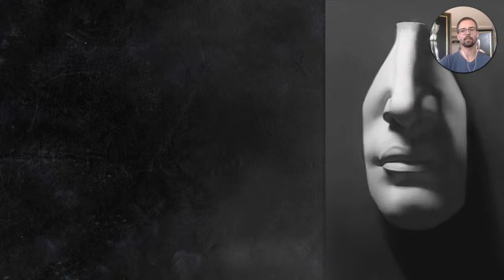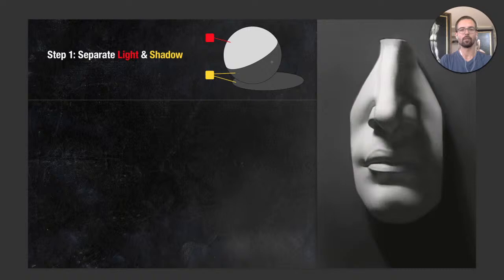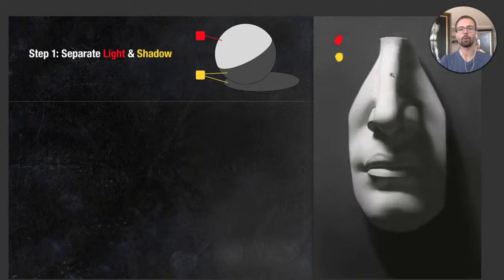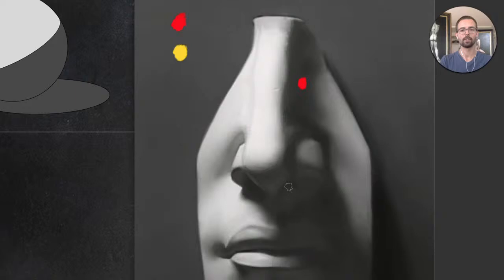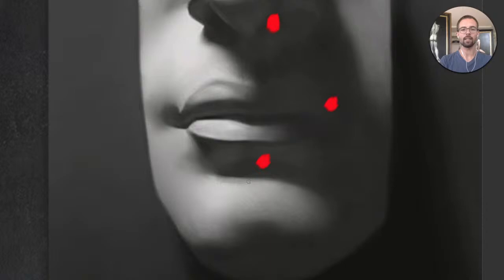So step one is to separate light and shadow. And I'll do this with you here. Red means light. And yellow means shadow. So I'll go through and label all these different parts. So this is shadow. Everything in here is shadow. Shadow, shadow. You see there's a bit of a lighter value in here. That is reflected light, and that's all part of the shadow family. So that's all shadow. Also up here, that's some reflected light in there, but that's still shadow, shadow, shadow.